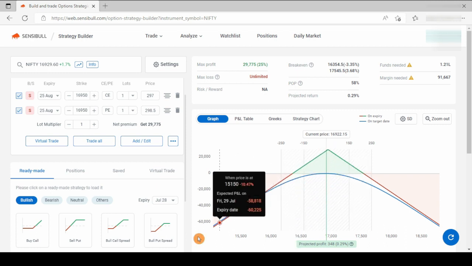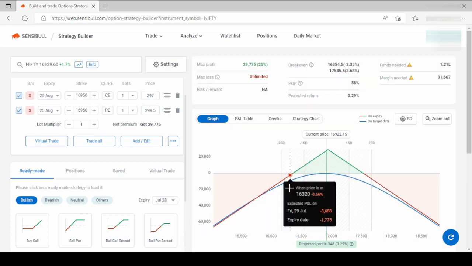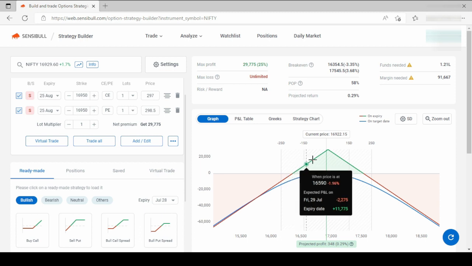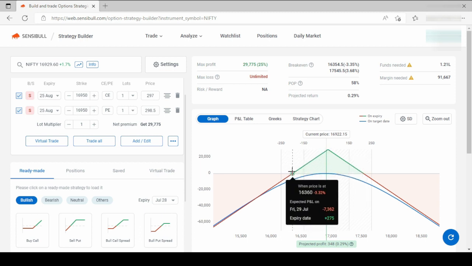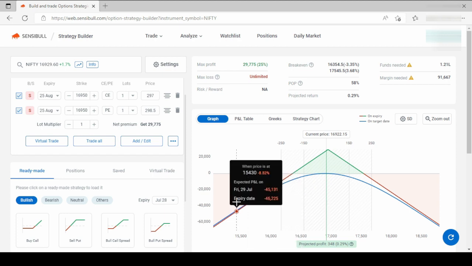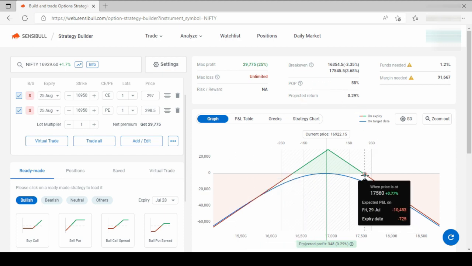This is how you have to read the payoff graph. And where is the break even? You see here, this is the green line. The moment it crosses this price, that is 16,354, that is 3%, if the market falls from current spot, you will hit a break even on the lower side. And on the upper side, if you hover here, 17,545. It is also displayed here on the top. That is where you hit the break even of this strategy on the upper side.